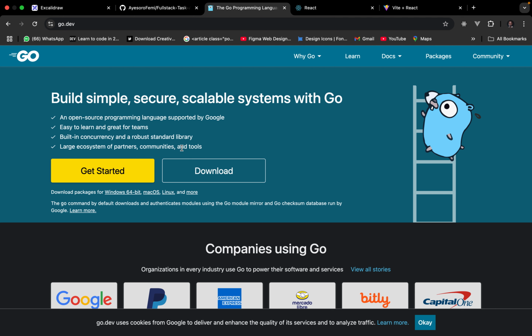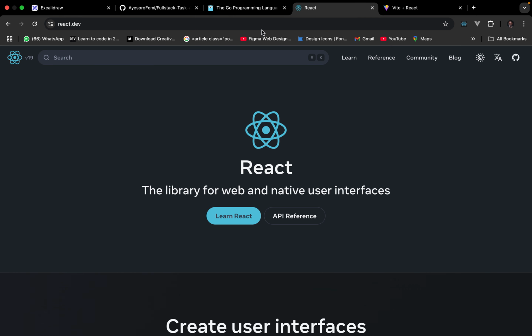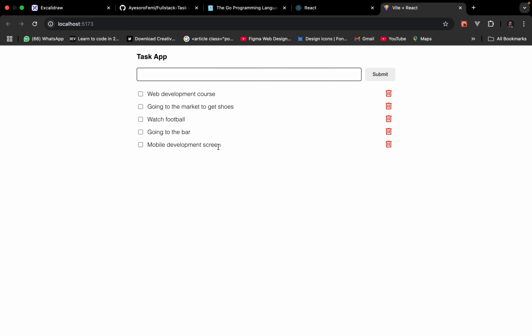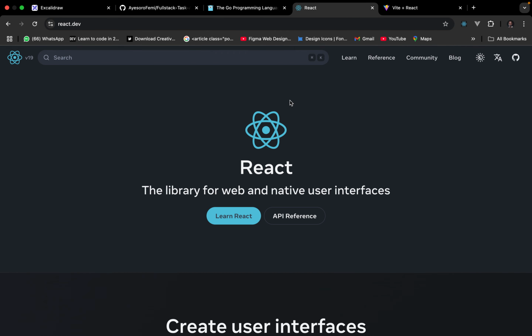And then once we are done with the back end, we can move to the front end where we are going to use React. And I've decided to use a very simple UI because the back end is the focus here, and that is why I'm using this UI.